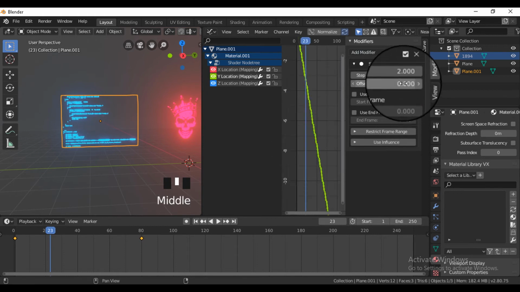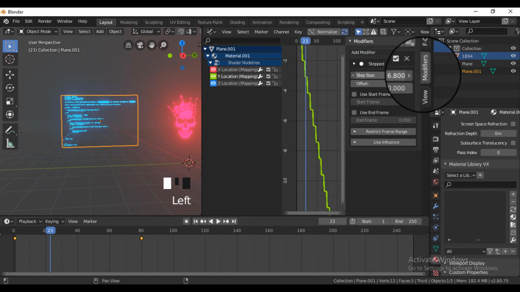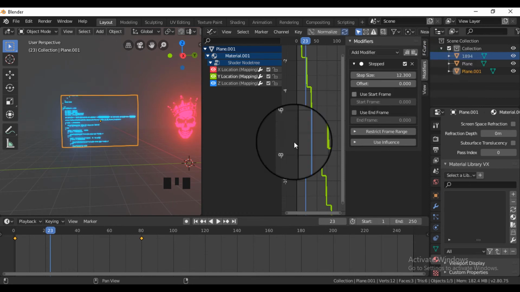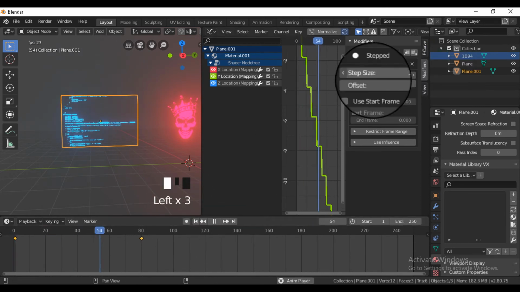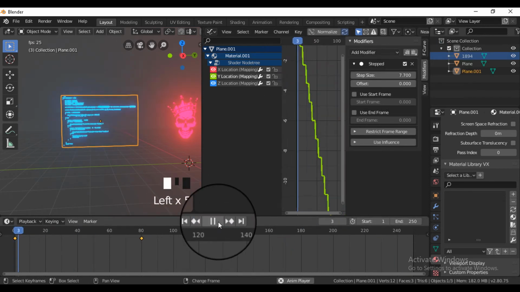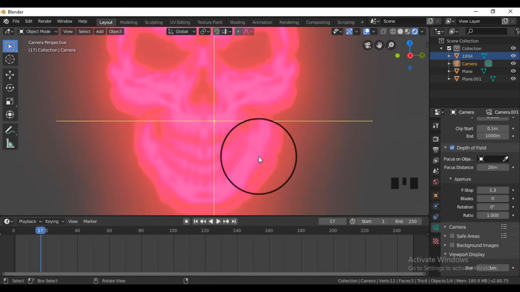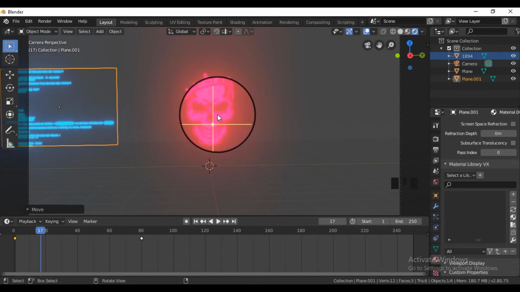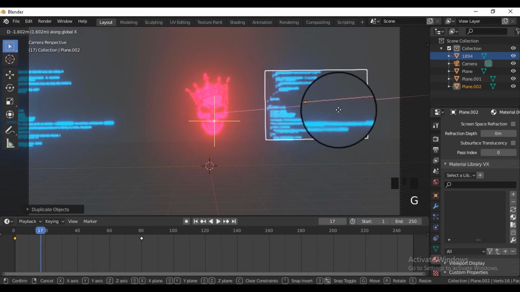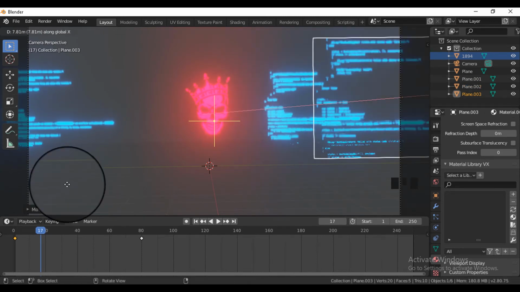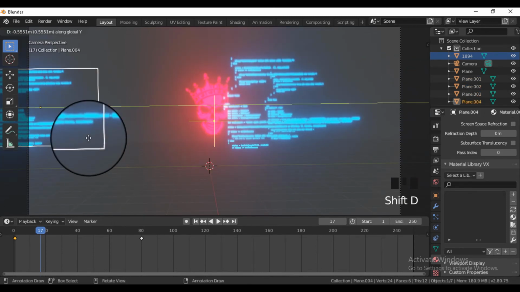Go to Modifiers, and add Step Interpolation Modifier. Change the step size to get the delaying animation effect. Add a camera and set the position of the camera however you like, and play with the depth of fields so that the logo is in focus.